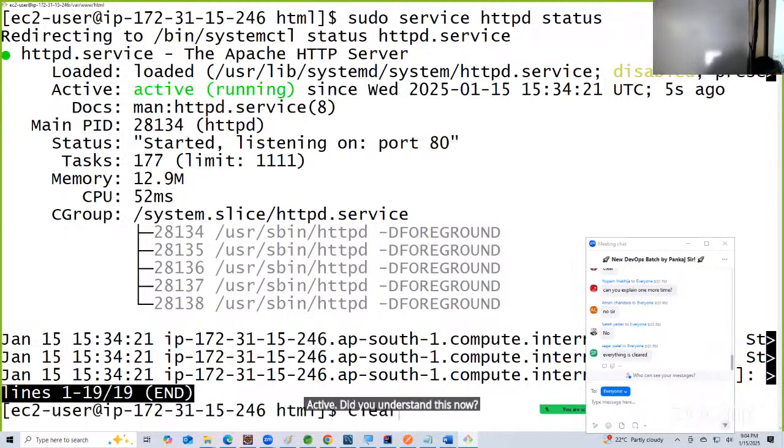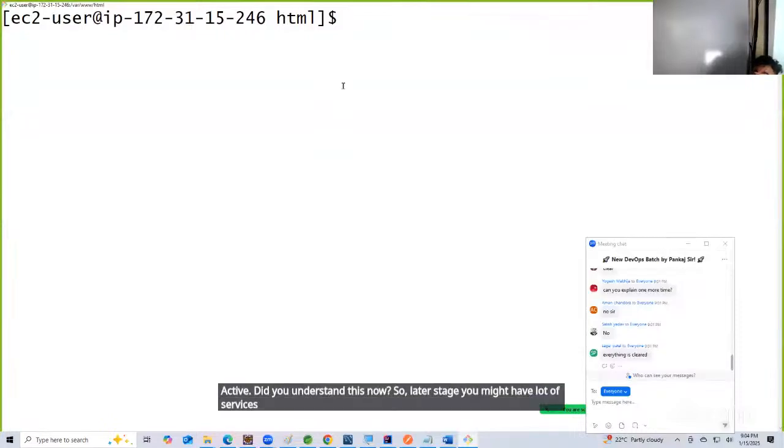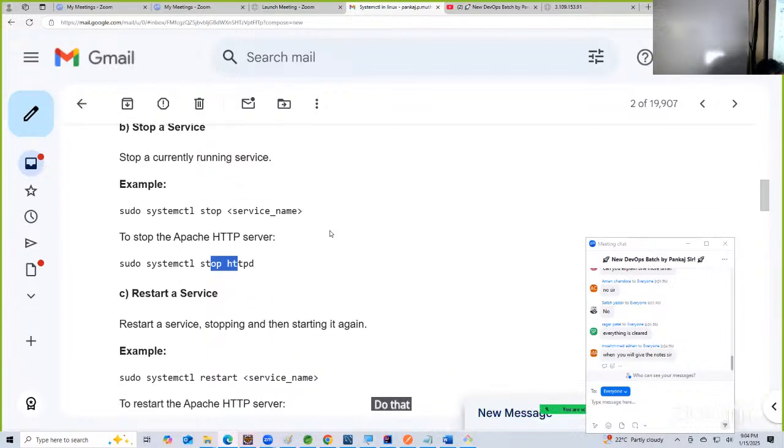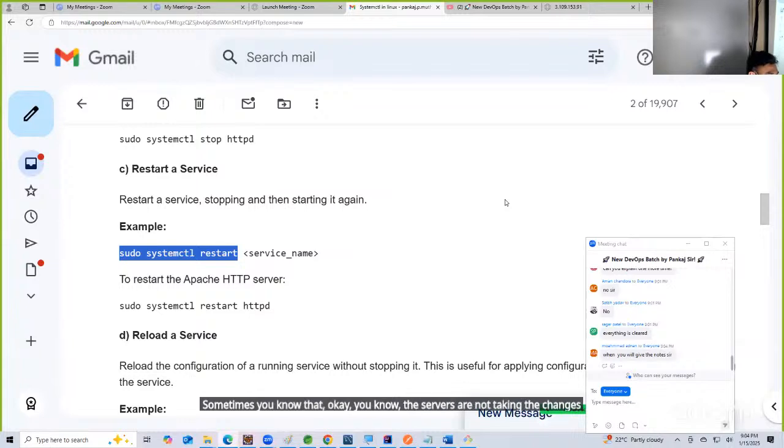So at a later stage you might have a lot of services. You might have to start that service. You might have to stop that service. Then remember, systemctl in the Linux operating system will help us to do that. Next, if you want to restart a service, then we will just use this. Sometimes the servers are not taking the changes that I have made, and I want to restart that particular server.